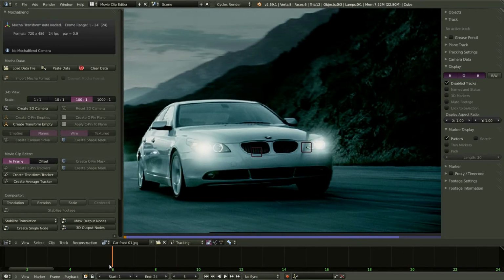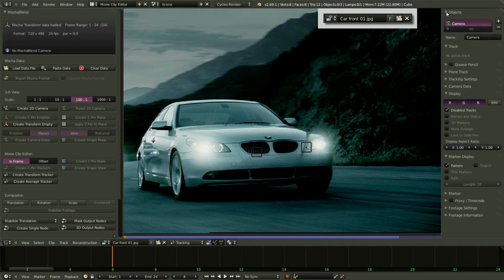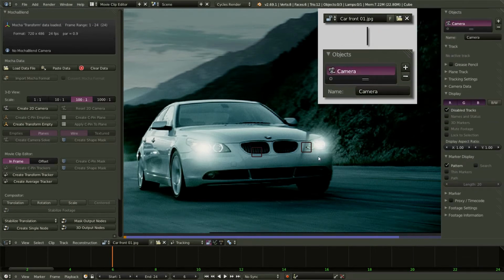Now before we do anything with these trackers, it's important to understand how Blender organizes tracking data. At the top of the hierarchy is the track footage data block here. Connected to this is the tracking object. When we created these two trackers, they were created as part of the camera track. If you want to use these for stabilization and a few other things, you'll have to make sure camera is highlighted when you create your trackers. MochaBlend will create them in the highlighted object.